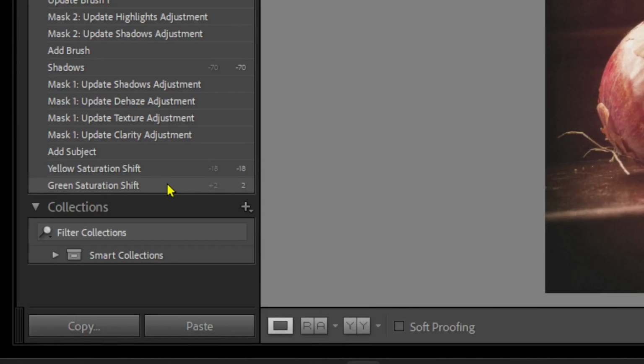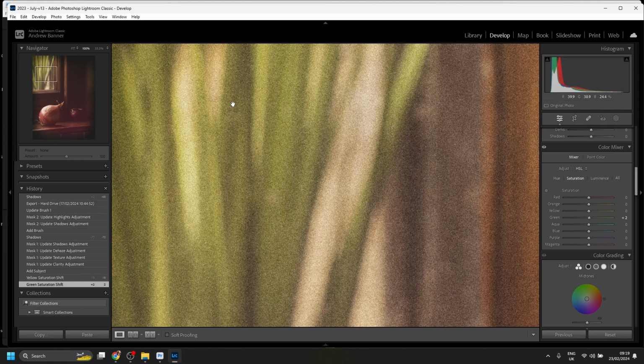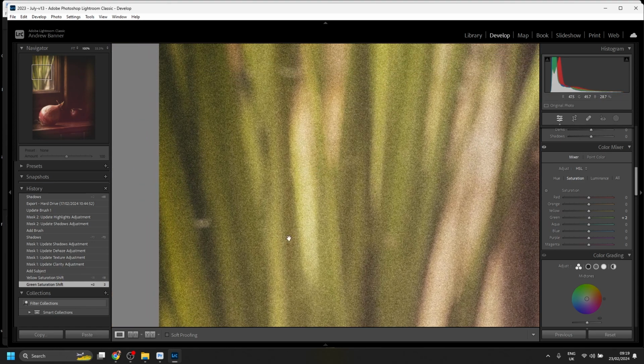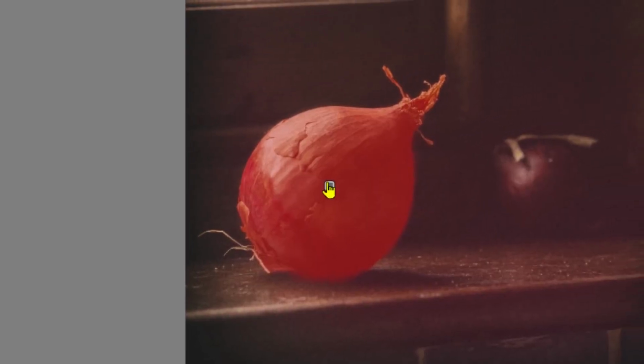So back in Lightroom, I've adjusted quite a lot over here. You can see there's a list of adjustments here. I've adjusted the green and the yellow saturation points to take down the colors there a little bit. If we come back to this here, you can see there's a little bit of adjustment going on. There's really not very much happening to it, but it is just taking a slight edge off this. I've then added a subject mask and added some clarity.